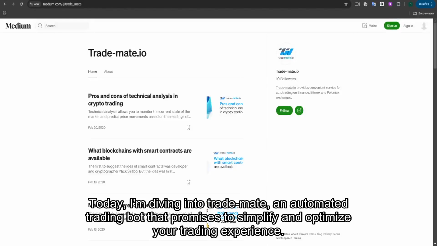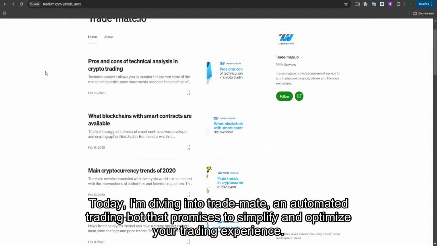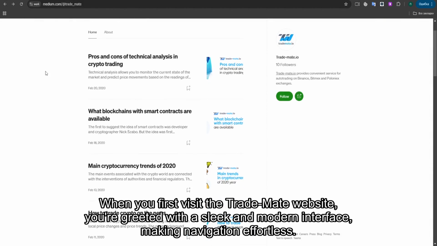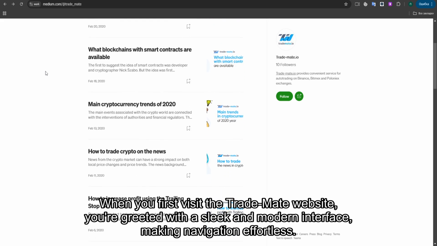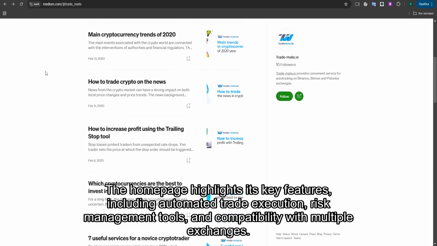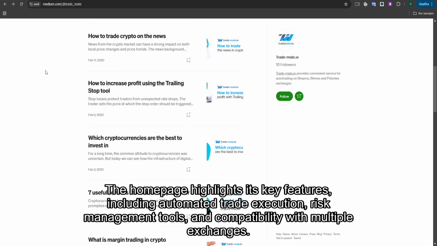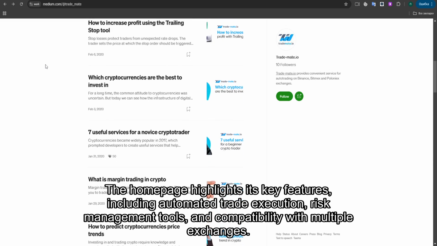Today, I'm diving into TradeMate, an automated trading bot that promises to simplify and optimize your trading experience. When you first visit the TradeMate website, you're greeted with a sleek and modern interface, making navigation effortless. The homepage highlights its key features, including automated trade execution, risk management tools, and compatibility with multiple exchanges.